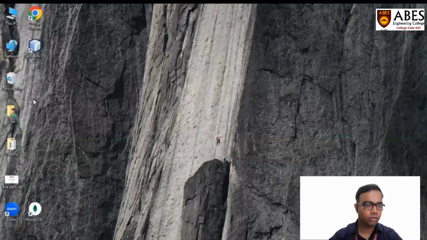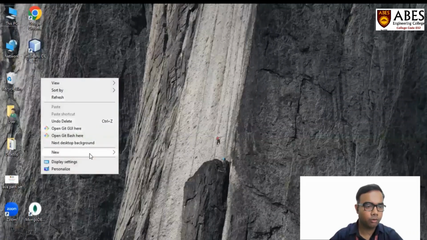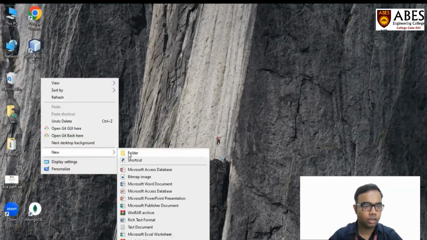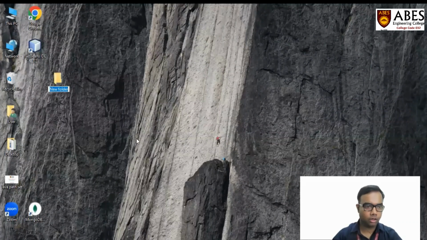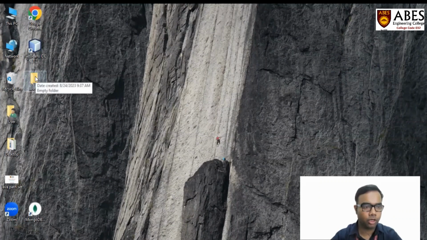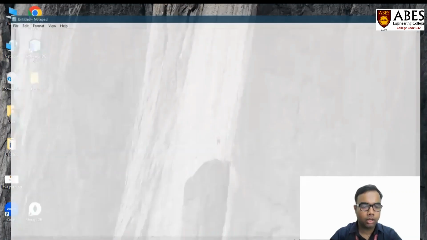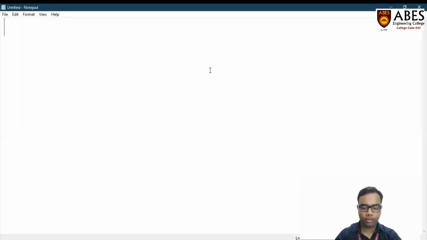Now here you can see, first you can create a new folder, and you can name it ABES EC, ABES Engineering College. Now you can see we have created a folder. Inside this folder we have to create a new Java class file. So what we will do is just open a notepad. Now just write the code.